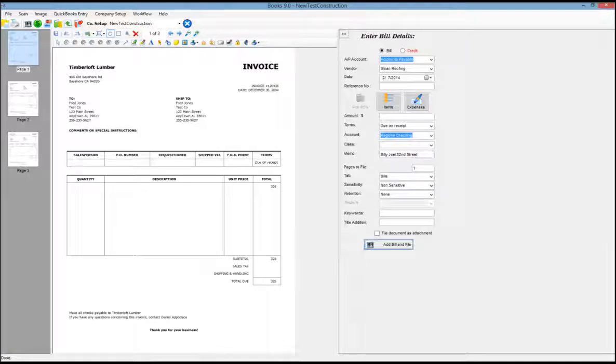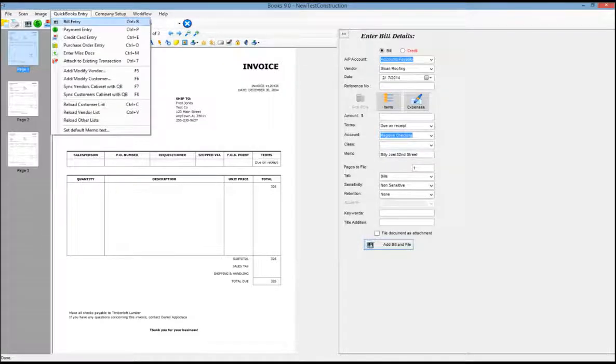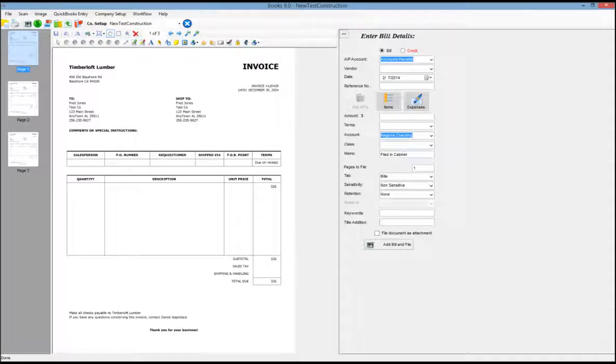In this example, I have a stack of invoices that I've scanned into Books. I have selected the QuickBooks entry and bill entry to get this transaction entry form. So my image is in the middle of the screen. I can start filling in my transaction data.